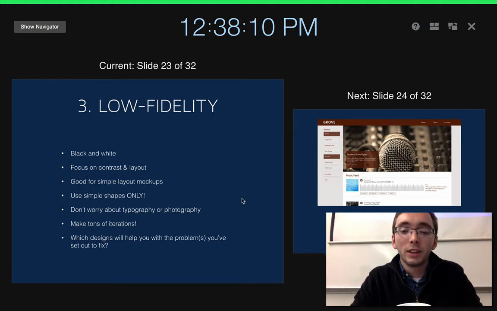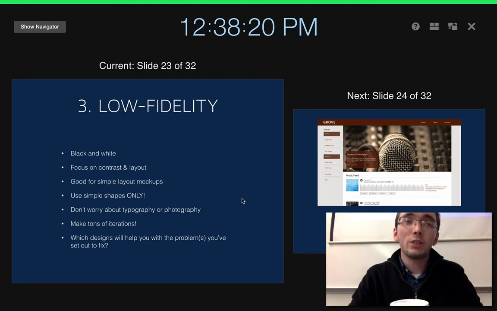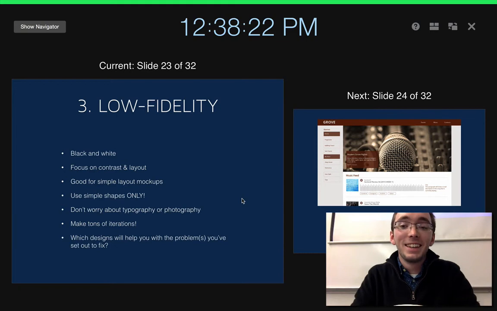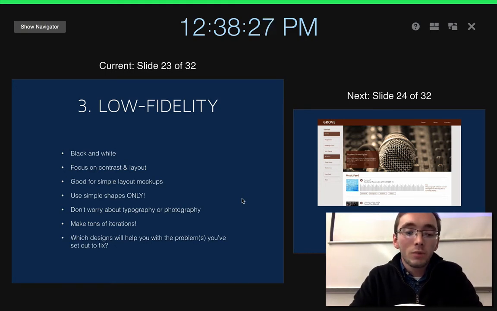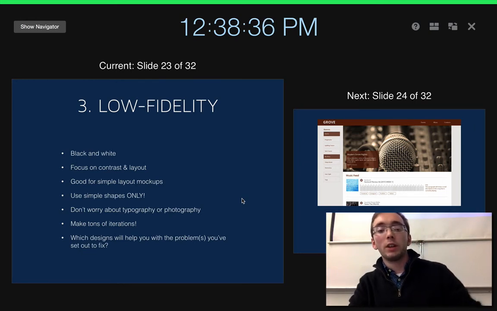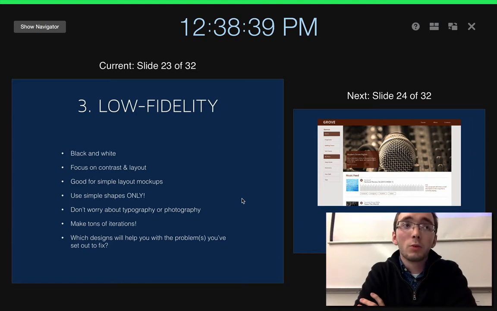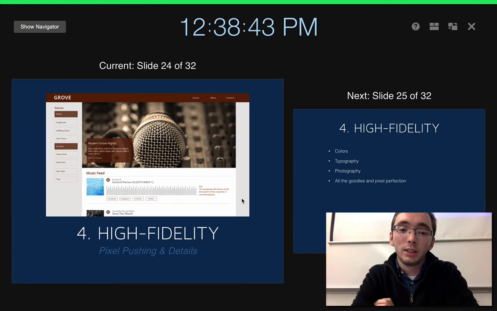Yeah, so it's more of like a... Blocking. Yeah, exactly. So use a block to kind of show where your text is going to show up. And then tons of iterations. Again, this is for every step of the way. You want tons of iterations so that you can choose your best stuff. And then lastly, before you move into the next step, you want to choose a couple of your low fidelity mockups, which ones are the best, so you can move forward and bring these into high fidelity design.